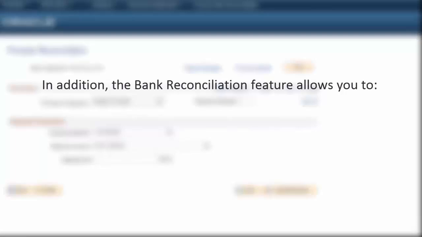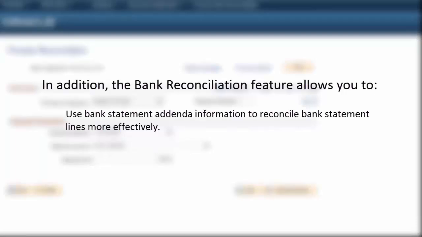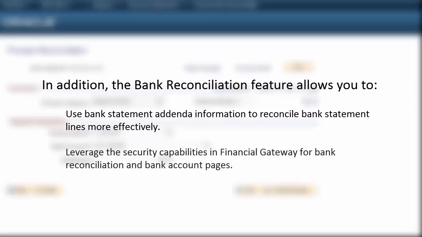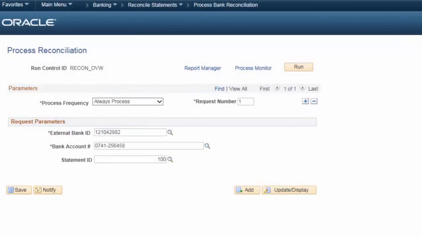The redesigned bank reconciliation process helps to maximize the match rates and minimize manual user intervention, as well as reduce customizations. This release also adds the capability to leverage the security functionality in Financial Gateway for bank reconciliation and bank account pages. Please note that PeopleSoft Cash Management must be installed. This completes the expanded bank reconciliation demonstration.